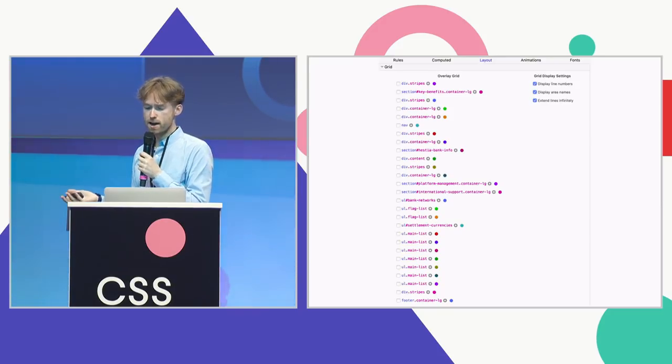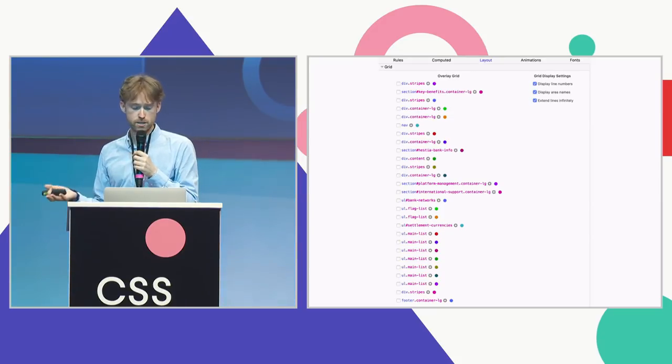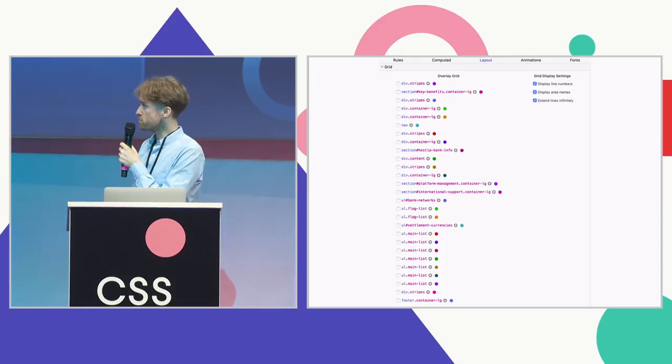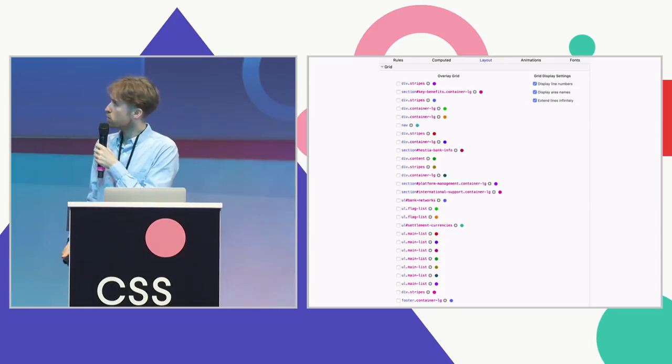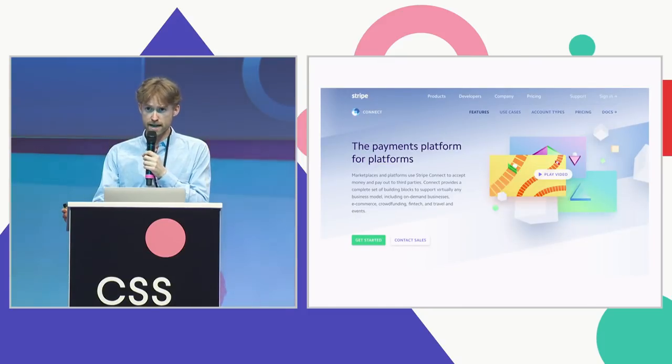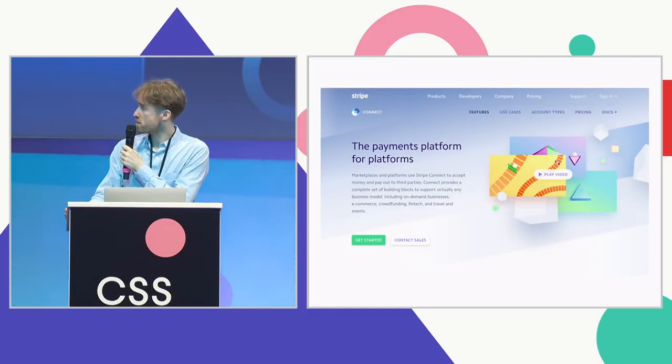And this will actually show you every single use of grid on a web page. So this is Stripe. You can see they've really gone to town. They're using it all over the place to do what is really a quite interesting layout. I've got to say, I think it's one of the best designed websites I've really come across. I think they've done a really good job.